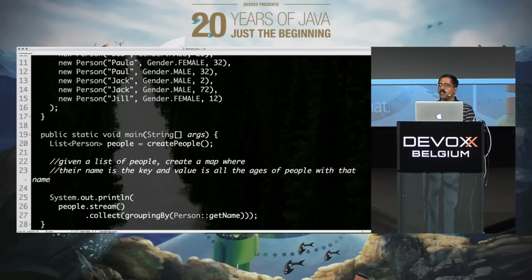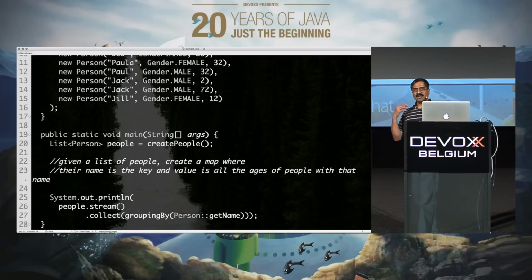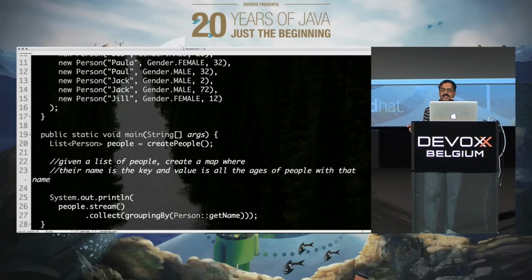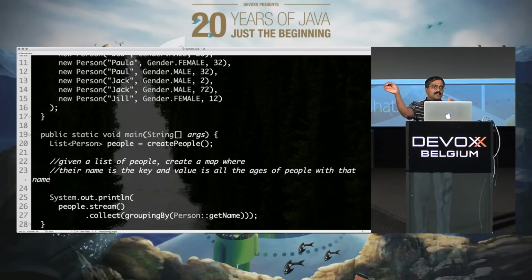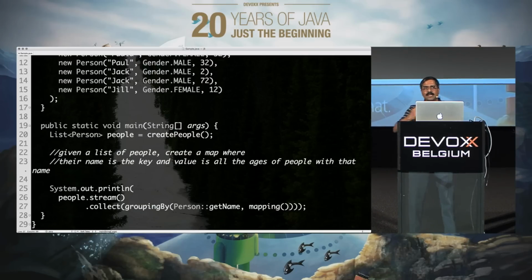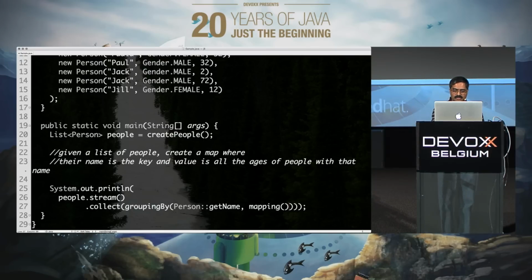So I don't want people's names or the people themselves. I only want their ages. So given Sarah, I want to know what the Sarah ages are. Given Bob, I want to know what ages of all the Bobs are. Well, very simple, comma mapping. So you continue your story of this transformation.